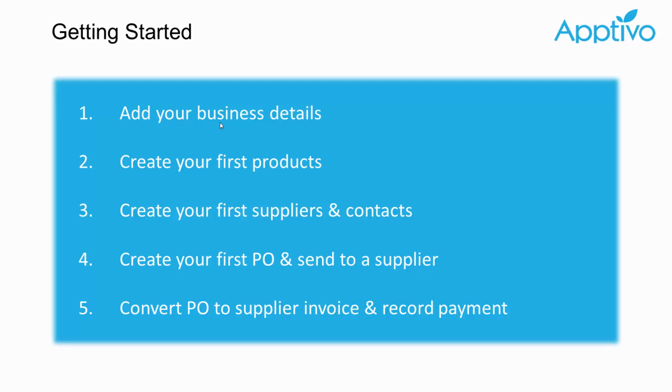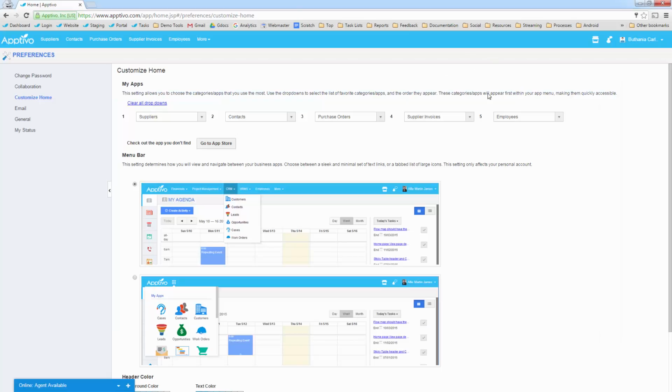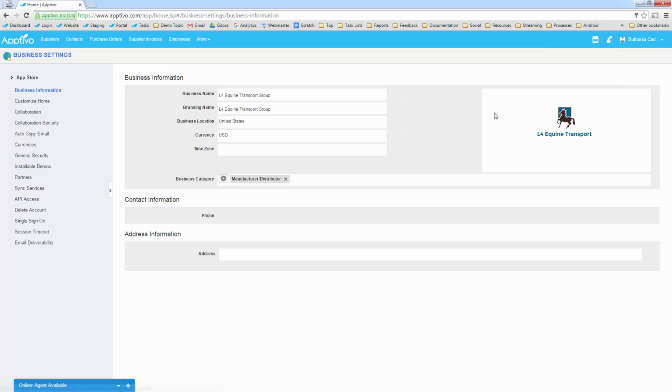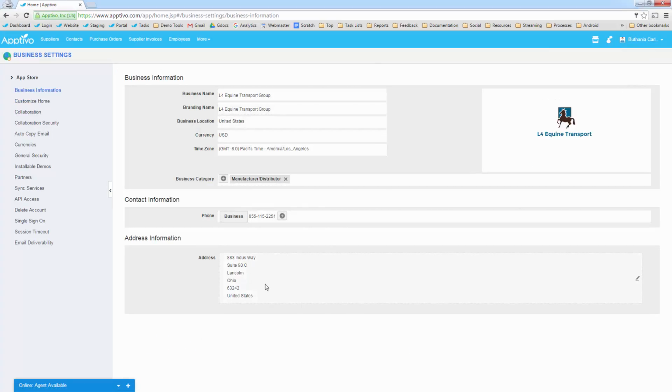So we want to add in our business details. Back in the application, to add your business details, click on your name in the upper right corner, then select business settings. Now right here, you can see mine's already in here. So the business name and branding name. Branding name is what will appear on the PDF files that we generate from the system. So this is the important one for what your customer sees. You can just click on here and upload your own logo. So you see I've got this L4 Equine Transport logo. Then you can add your phone number. This will also appear on the POs. And your address will also appear on the POs. So you set this up one time, it's done forever. If you ever want to adjust it, you come back into the business settings to change it.